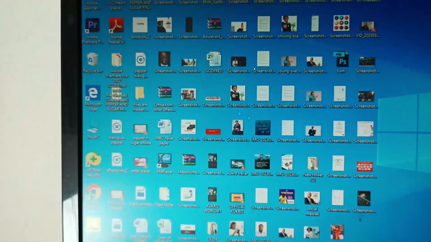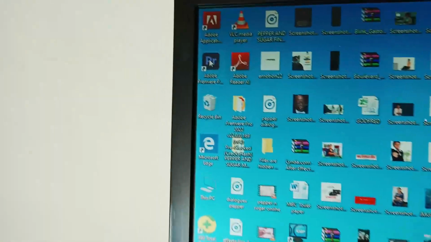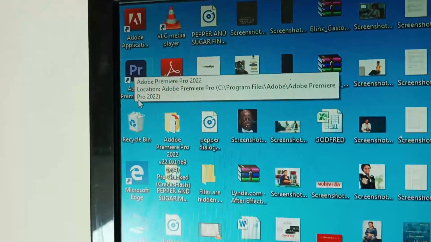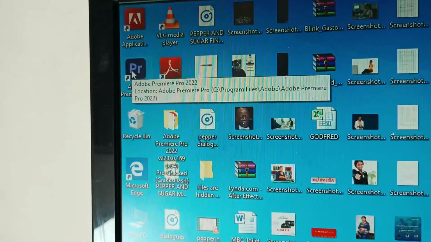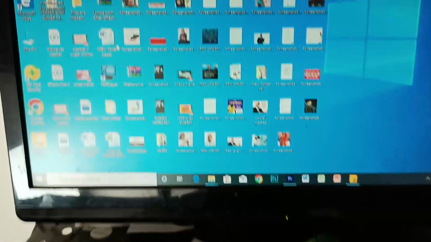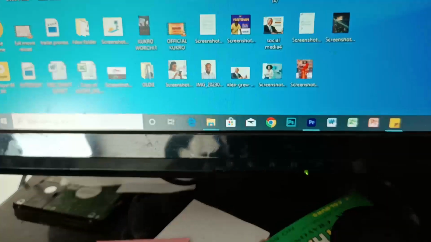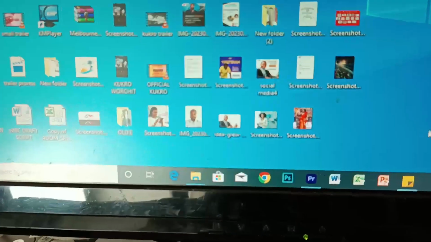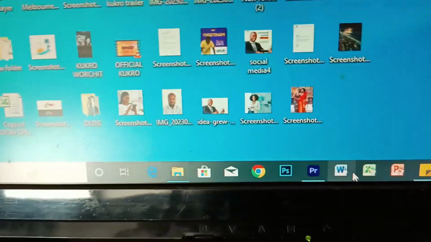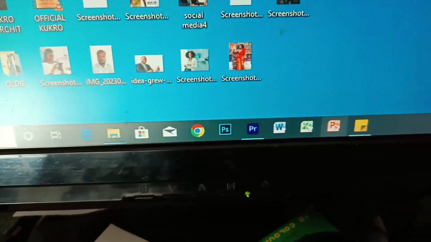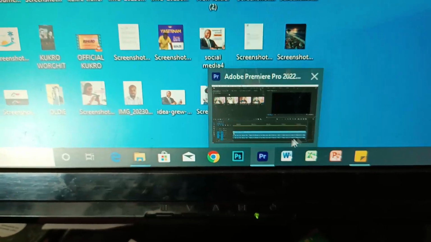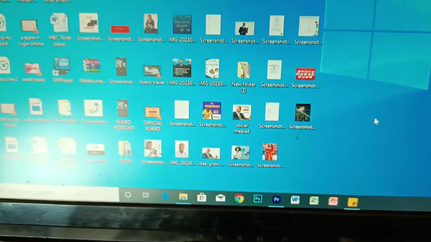Or you come to the desktop and you look for the shortcut over here, that is Premiere Pro 2022. When you double click on it, it will open, or you locate it on the taskbar. But on the taskbar, you are the one who will pin it before it will appear here. So when you see all these softwares over here, I intentionally pinned them here so that when you click on them, the software will open.